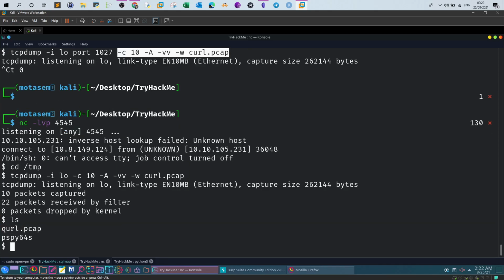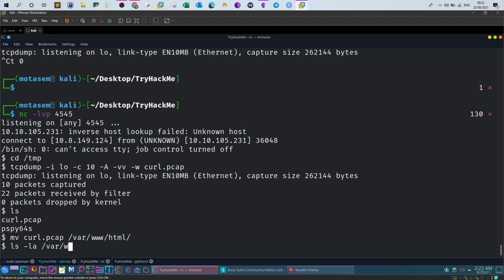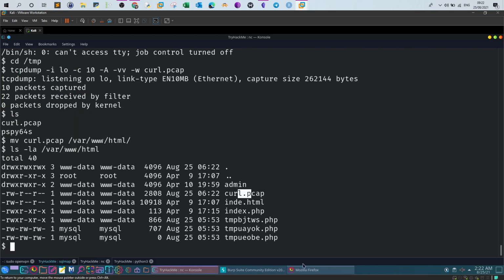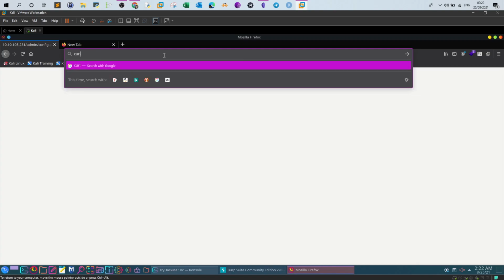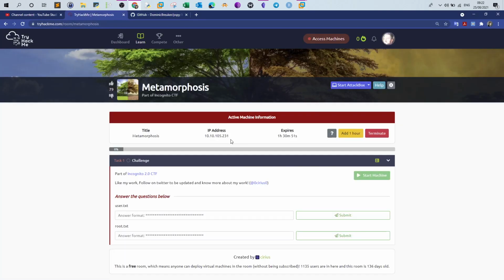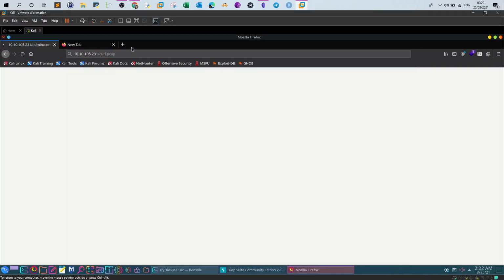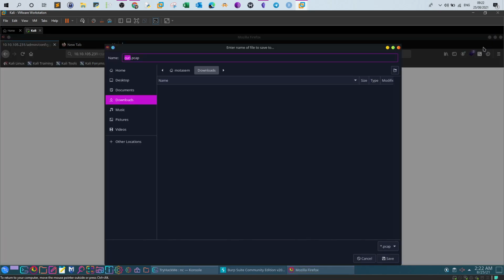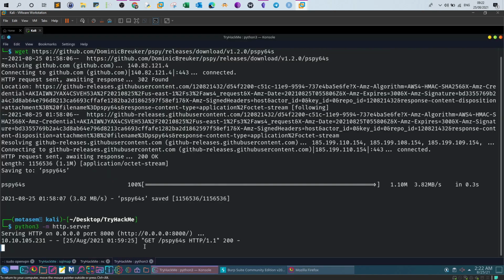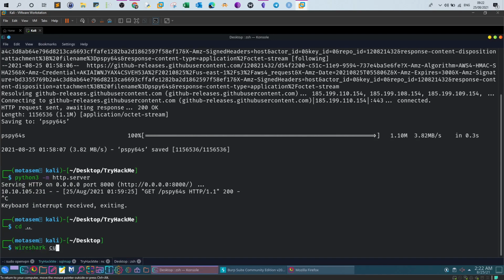Alright, so we now have a file curl.pcap. Let's transfer this file to the web server directory, /var/www/html. ls -la /var/www/html, and there is the file. Let's download the file. Okay, curl.pcap. Yep, download. Desktop is fine. Okay, cd back, wireshark curl.pcap.